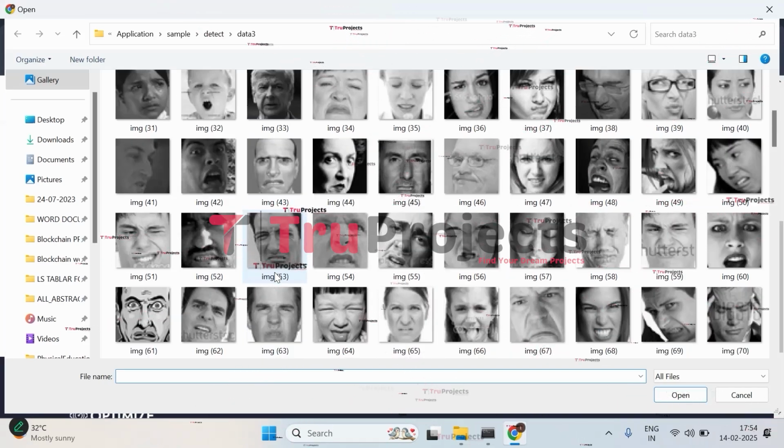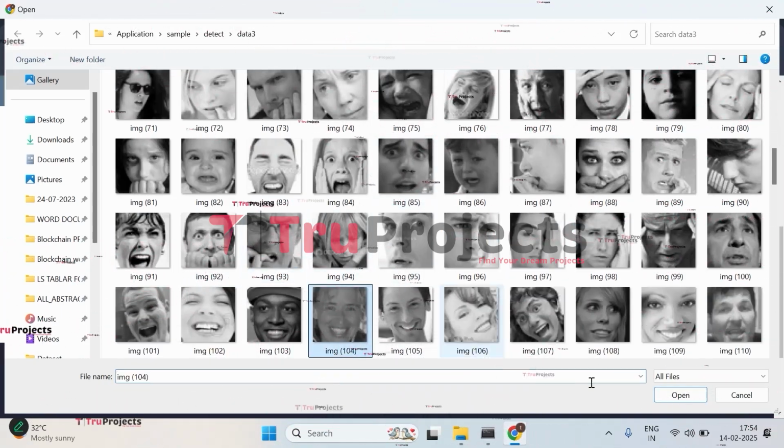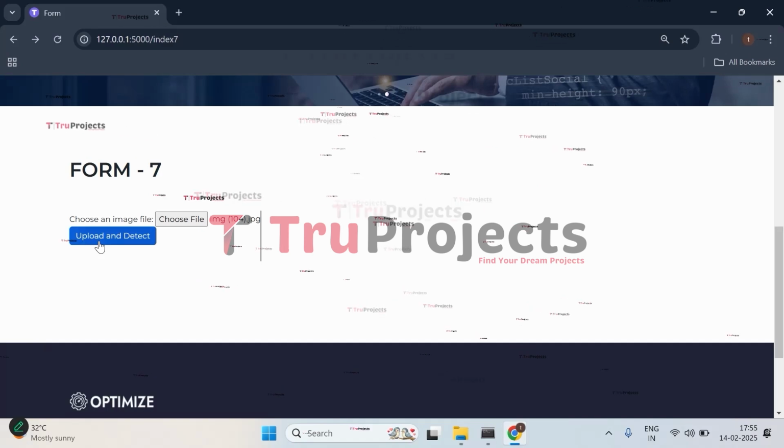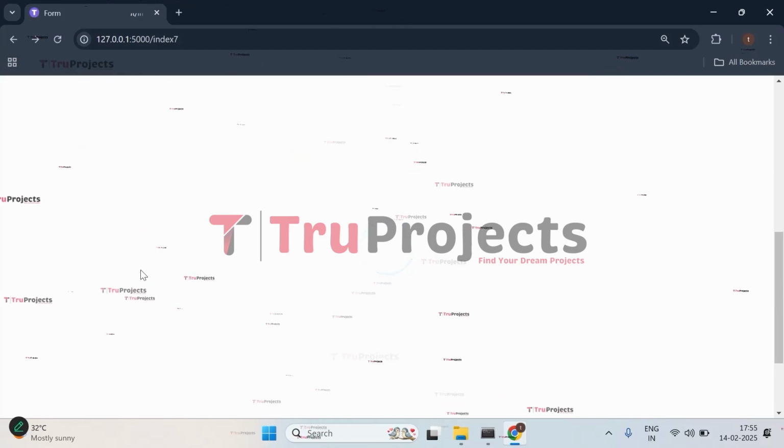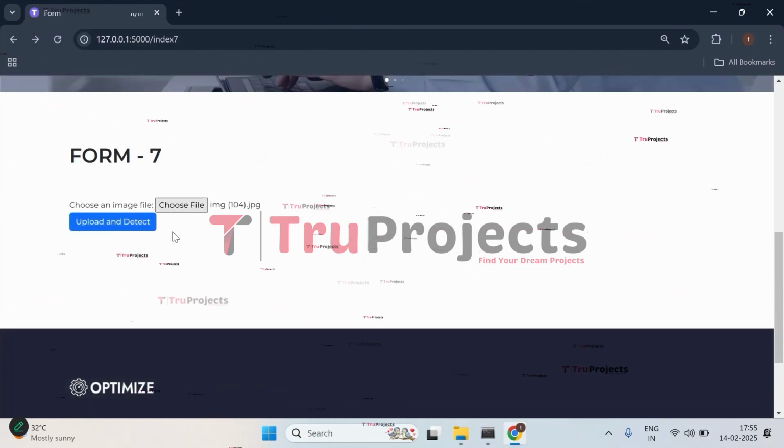So now let's upload this image. Click on open and now click on upload and detect. So here you can see, right, happy, I mean person is happy. So application is detecting that person is happy and drawing a green color bounding box around it. So let's check with some more.